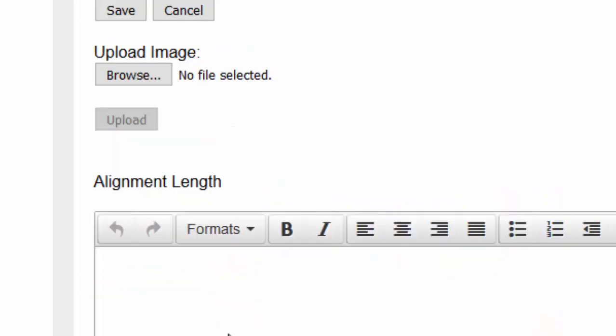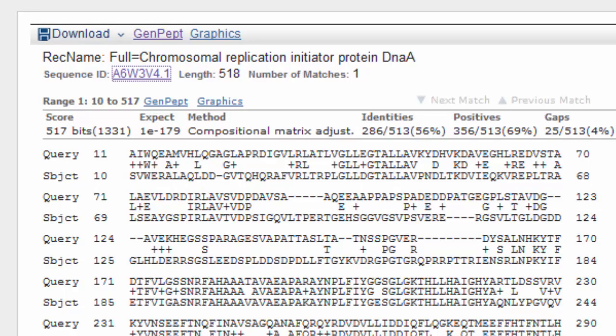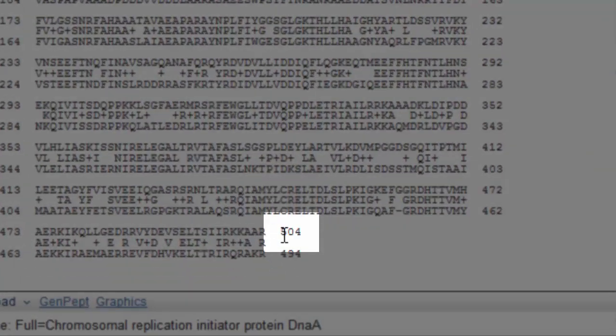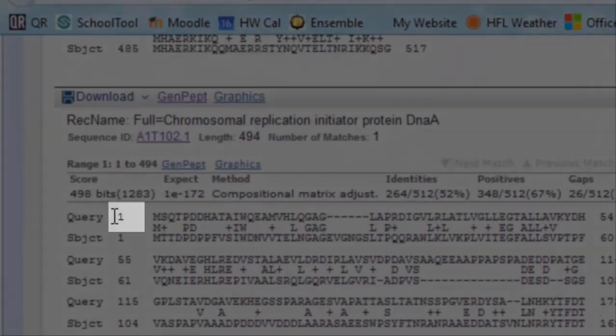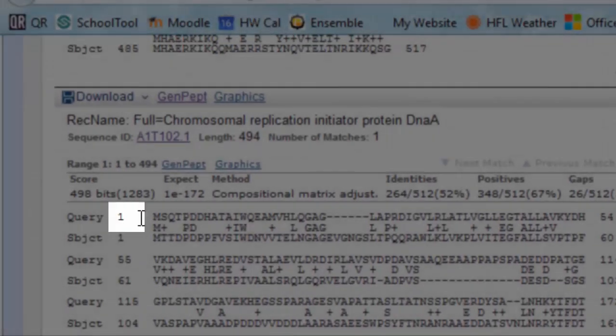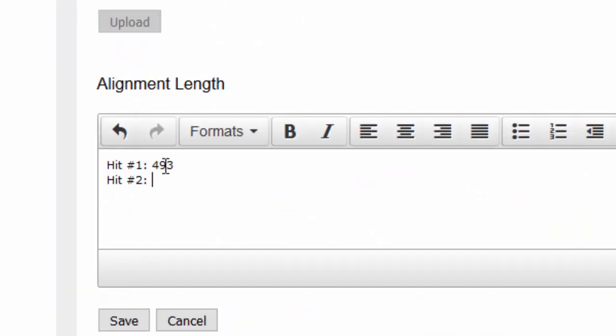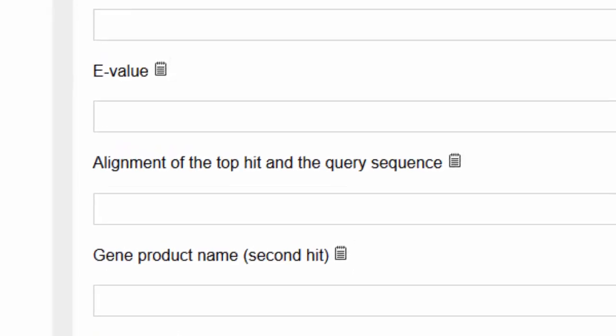So I'm going to my GENI-ACT notebook, and I'm going to keep them straight again. Hit number 1, 493. Hit number 2, I'm going to get to the other record. So this is my first one. I go to the second one, and I'm going to do the same thing. 504 minus the first number, which is 1. So it would be 503, but then I'm going to add 1. So it's 504. So I go to GENI-ACT. Hit 2 is 504 amino acids long. Save. Easy, right?